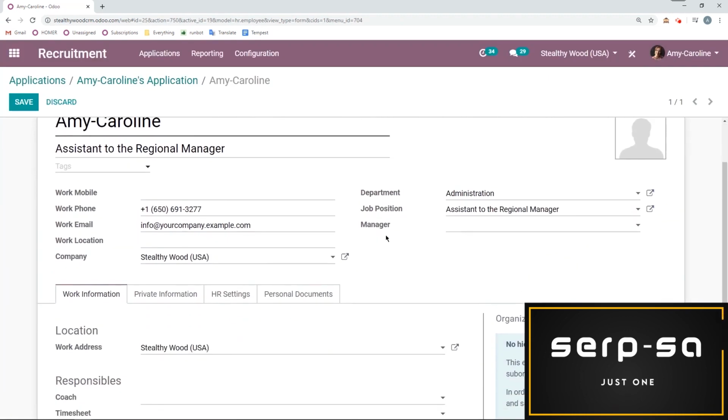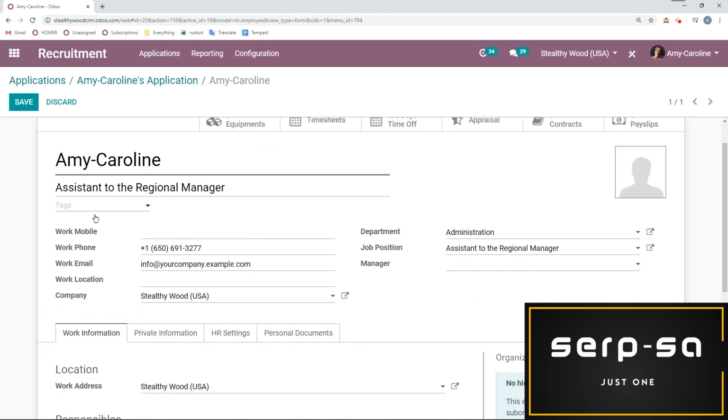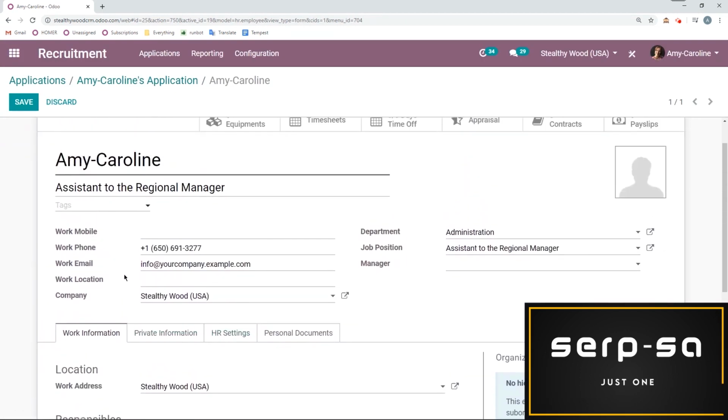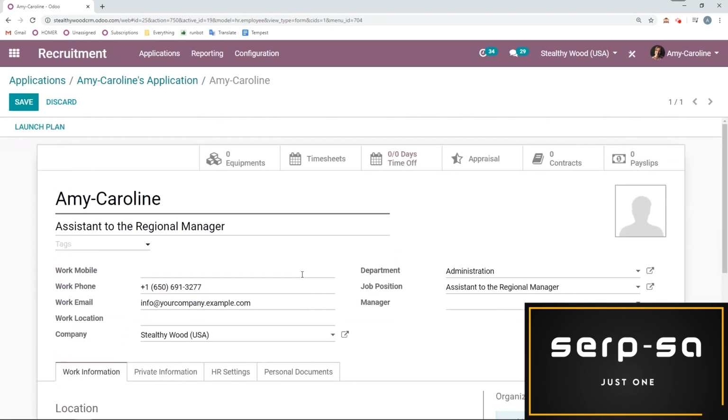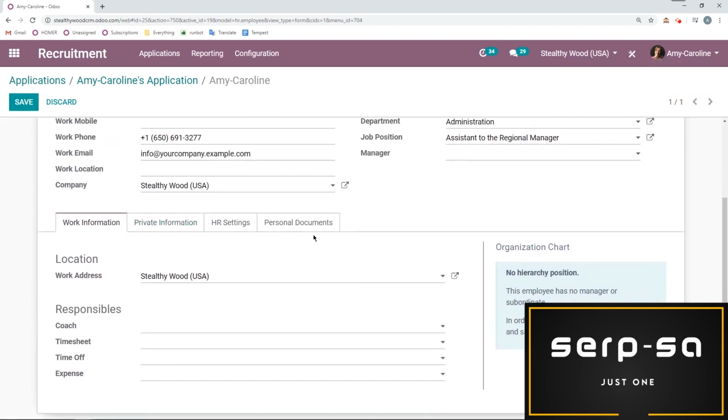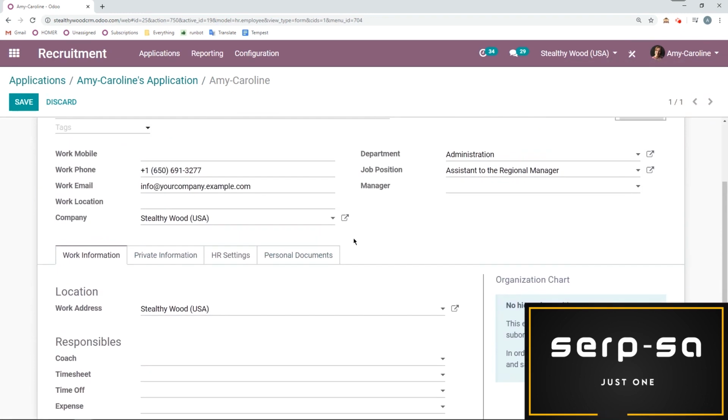And we have a lot of information already populated: the job position, the work address, the phone number and the email, everything that we need. And then we can save. All right, but of course, she needs a manager, so we need to add the manager, and then we will be able to save her employee information.